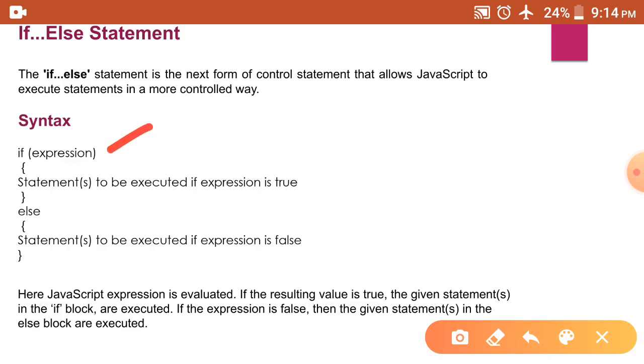If this expression is true, then the true block will be executed. If this expression is false, then the false block will be executed. So if the expression is true, the true block will be executed, else the statements to be executed if the expression is false, the false block will be executed here. So we are telling true or false. If this expression is true, then it will execute the above statements, else it will execute the below statements.